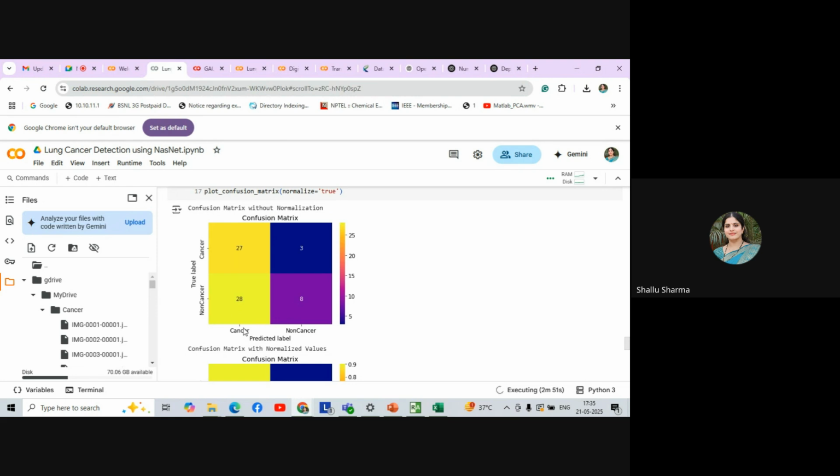As you can see, this is how we read a confusion matrix. 27 images are predicted as cancer, because the true label is cancer and predicted as cancer. Three images are those for which the true label was cancer but predicted as non-cancer. Similarly, 28 images are actually non-cancerous but predicted as cancerous here. And 8 images which are non-cancerous are truly predicted as non-cancer.